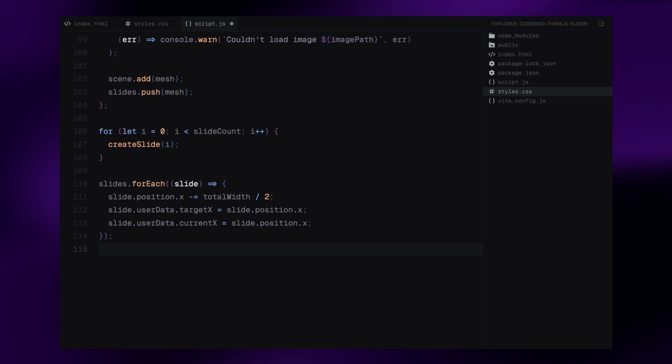So at this point, all of our slides are set up, correctly spaced, image textured, and ready to be animated with distortion. Now let's get into the core of what makes the slider feel so fluid and dynamic, the distortion. We define a function called updateCurve, which takes in a mesh, its current world X position, and a distortion factor. The goal here is to take each vertex of the slide and slightly displace it along the Z axis, but we don't just push them randomly. We calculate a smooth curved distortion based on how close each vertex is to the center of the screen.